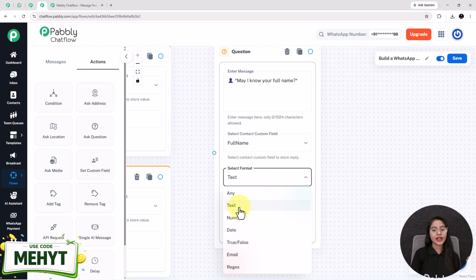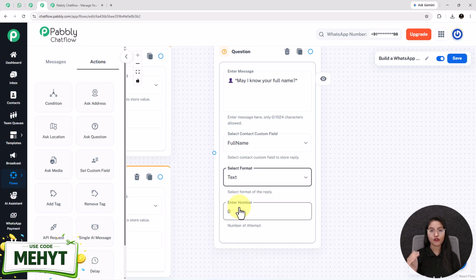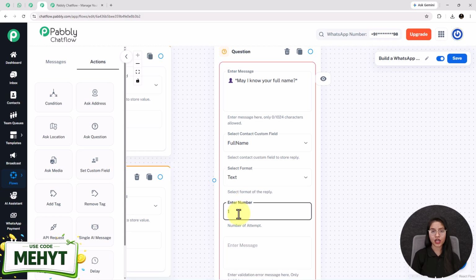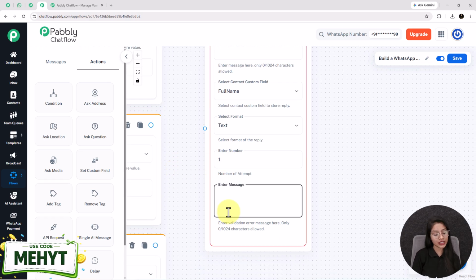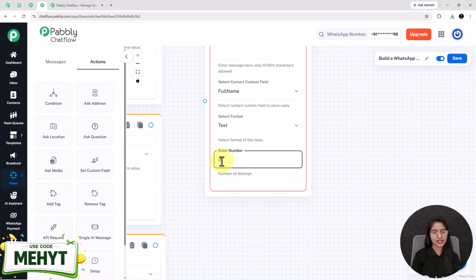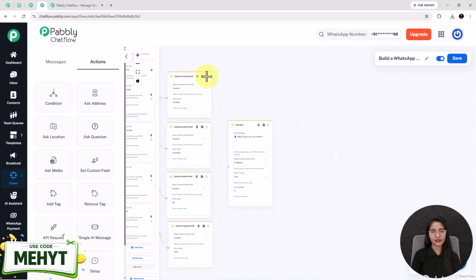It works like this. For example, here I have selected the format as text, but the client replies to the bot in the format of a number or any other format except text. Then the bot does not give any reply. For handling these types of cases, we have to increase the number of attempts for our user so that they can re-answer this question. But whenever we increase the number of attempts, we have to write the validation message in this enter message box. For this case, you can enter a validation message like please share your name in the correct format. Here I am giving the number of attempts as 0, so there is no requirement of any validation message.